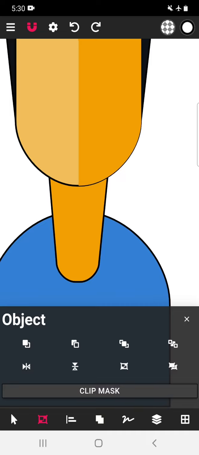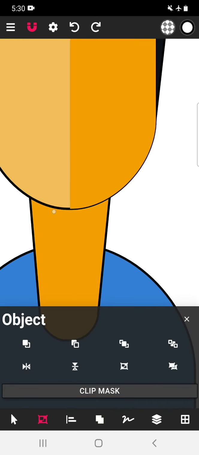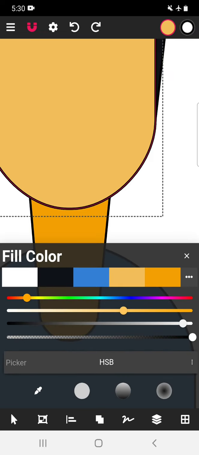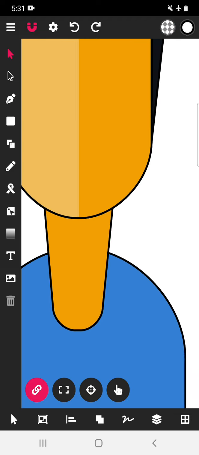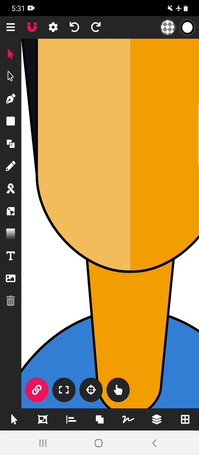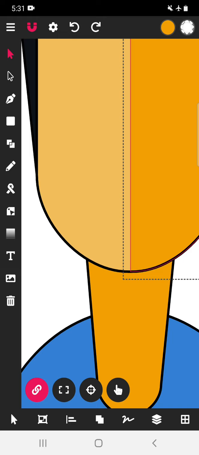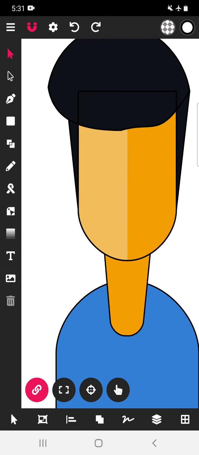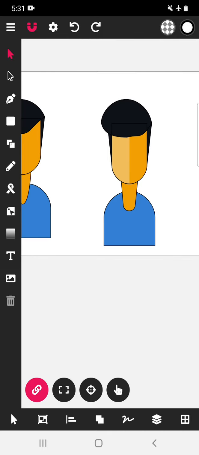Now we can see that the stroke is not seen properly. What we can do is we can make one more copy and then remove this fill. Okay, so we can see that there are three copies now. First copy is only stroke, second copy is this shading, and third copy is the lower face which we had made first. So in this manner we can make nice simple character designs using Vector Ink app.